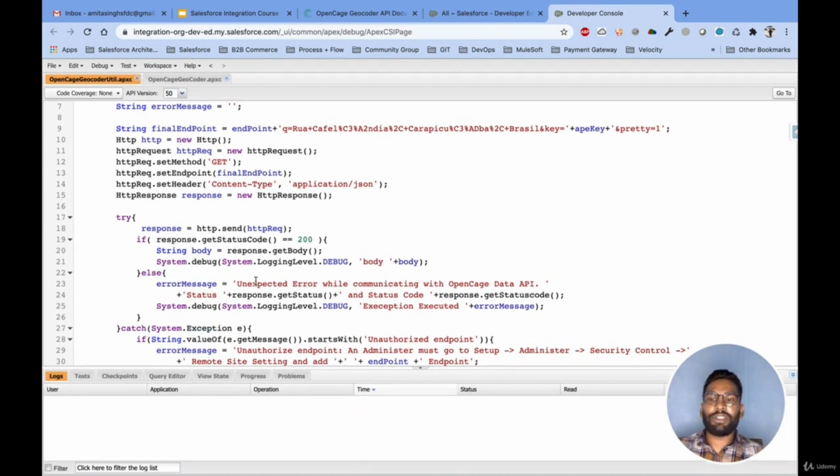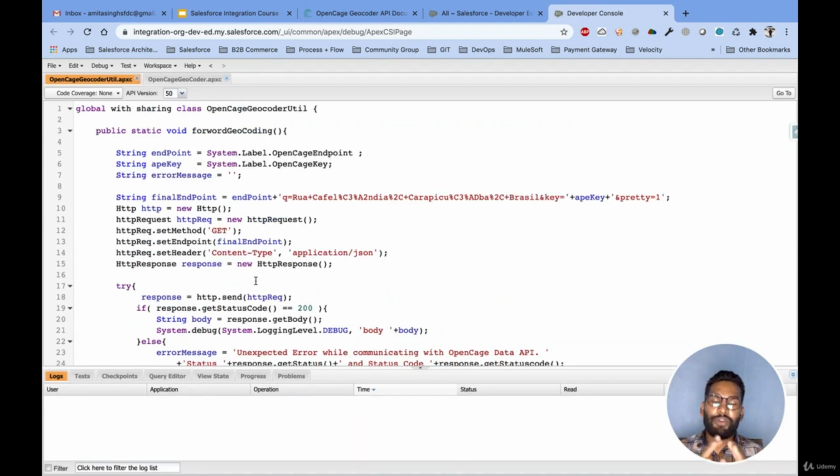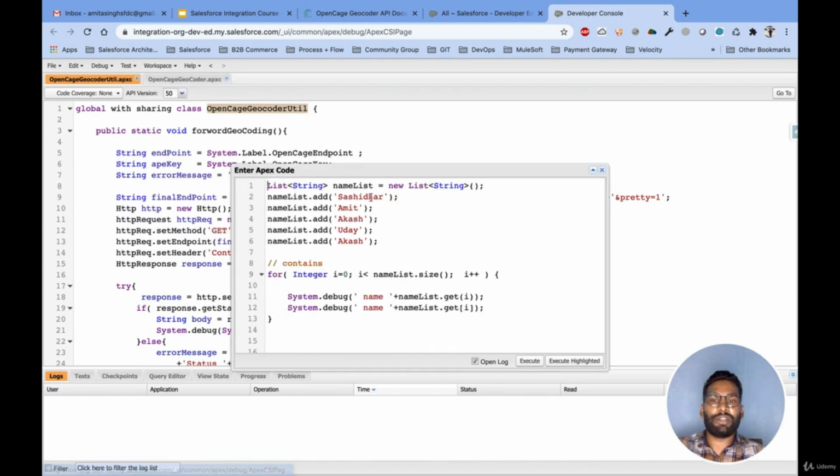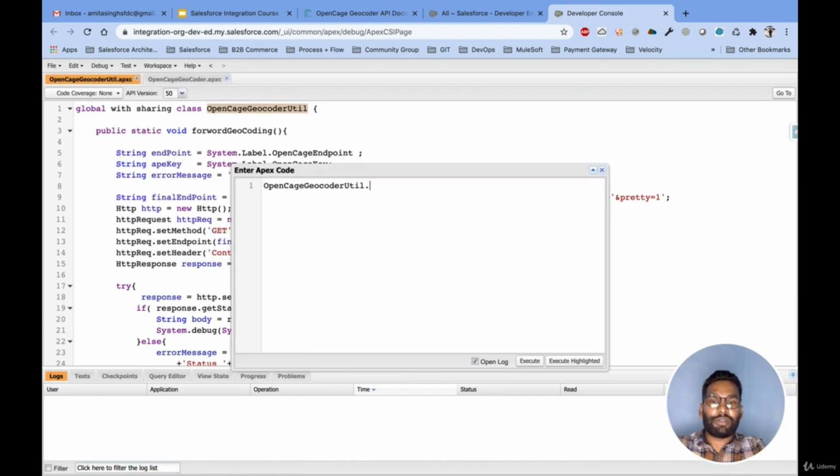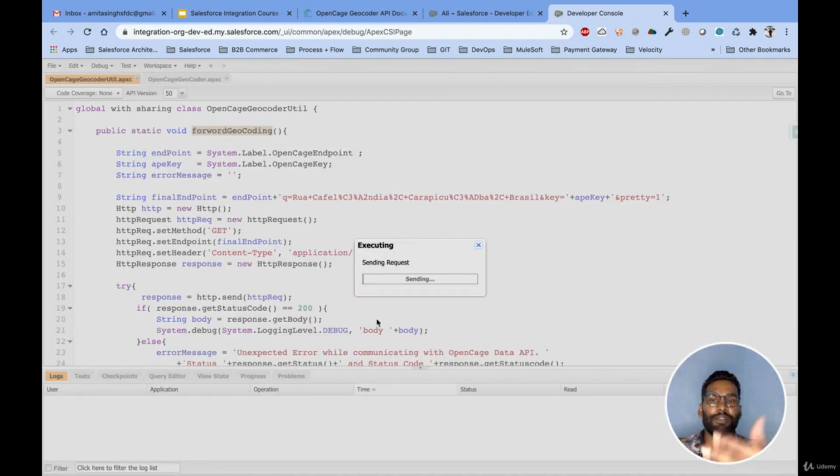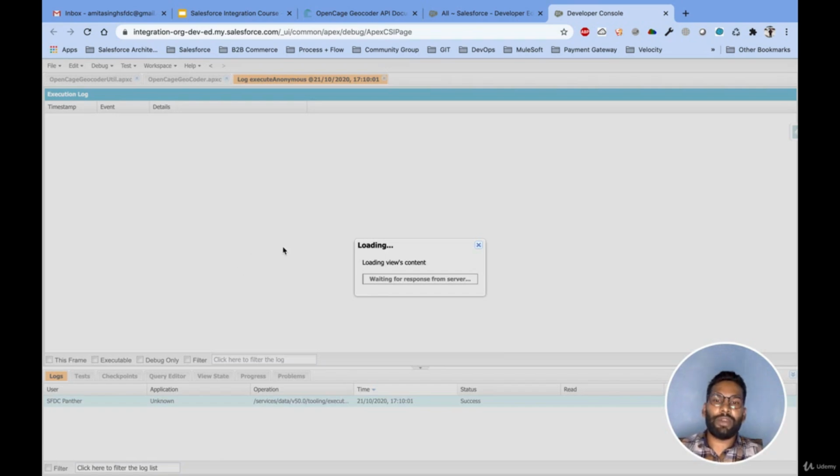So now what we will do is we have developed this. We have not passed anything, we have not done anything. We're just passing a simple static request and trying to see if we are able to get the data or not. So now to test it, I'm just copying this class name. I'll just go to debug, execute anonymous window. I'm going to just say here, I've got this util here, and then this is the method forwardGeocoding. I'm going to just execute this, and I'm making sure this checkbox is true so that it opens up the debug log for me, and I can quickly have a look here.